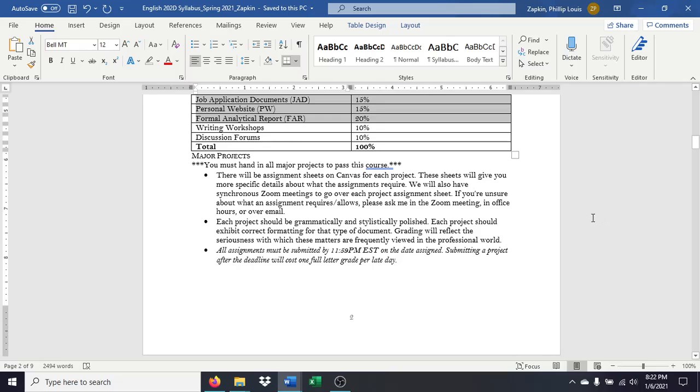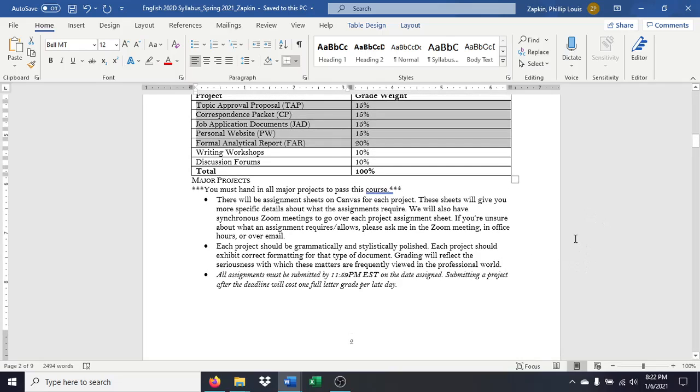Up on Canvas, you'll have assignment sheets for each of these major projects, and we'll also have a synchronous Zoom meeting to go over the assignment sheets.